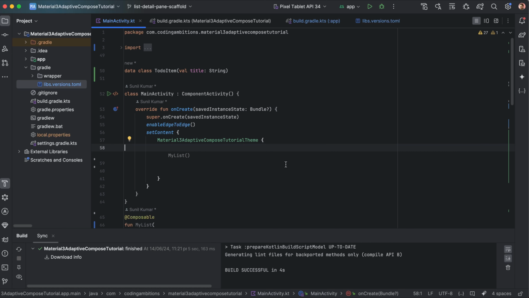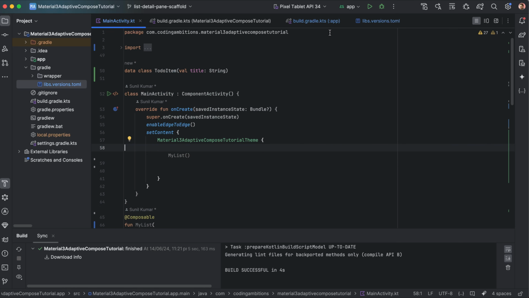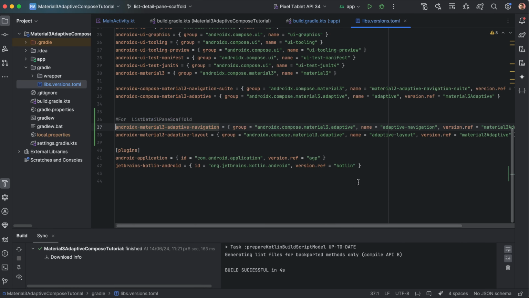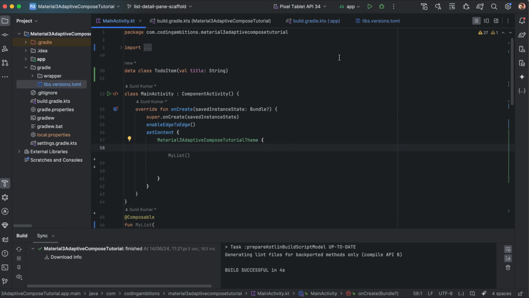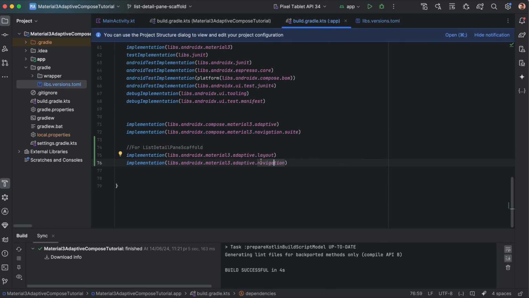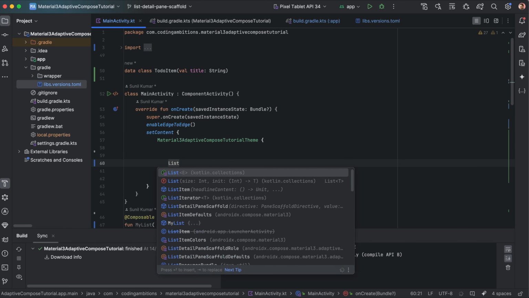At the time I'm making this video, these libraries are still in beta stage, Material 3 Adaptive. So first of all we need to add two libraries. First one is Material 3 Adaptive Layout, next one is Material 3 Adaptive Navigation, right? For using this ListDetailPaneScaffold. So let's continue with that.